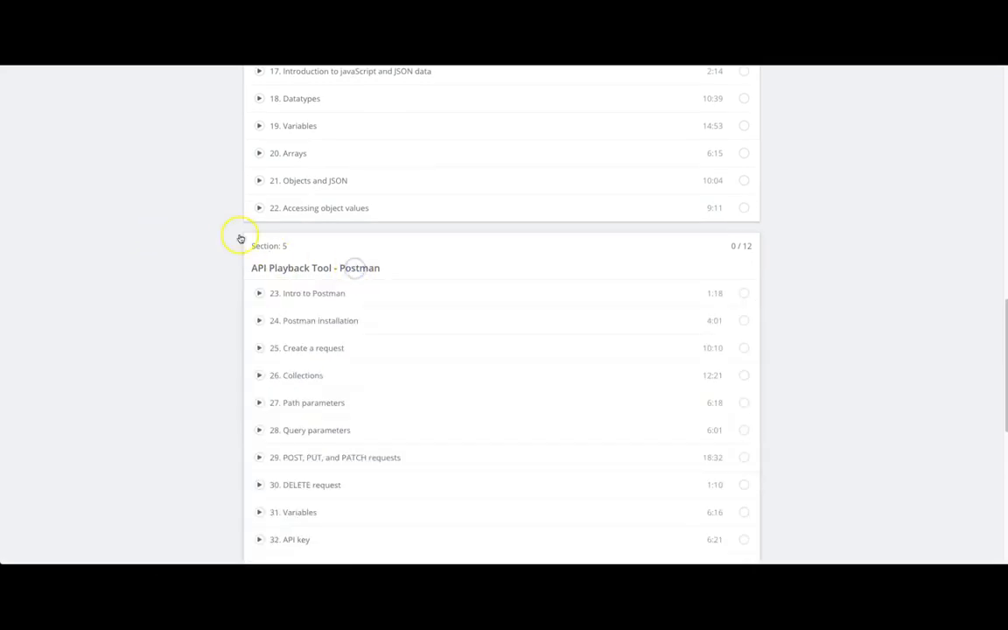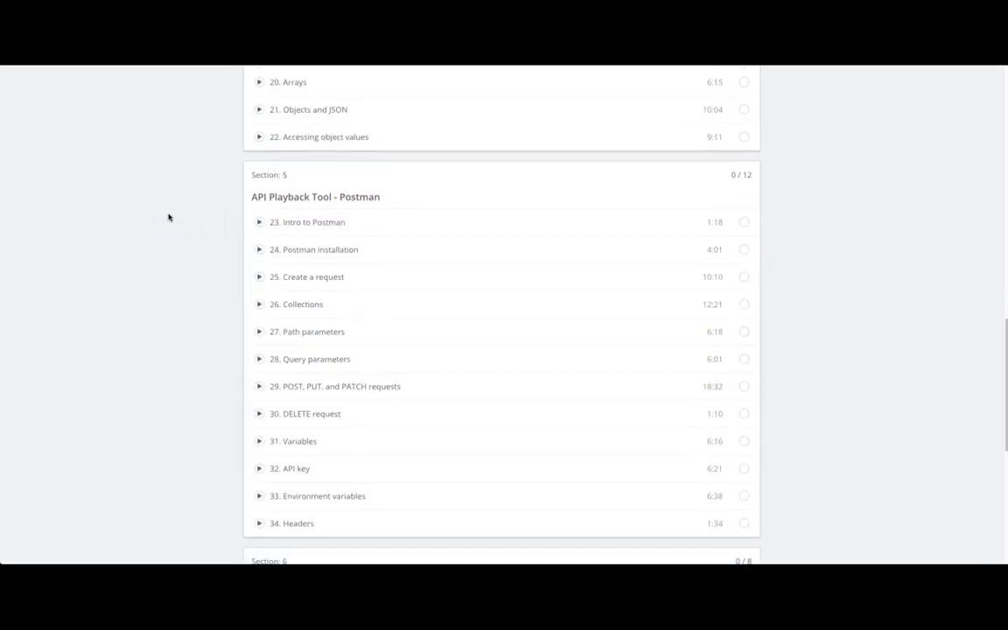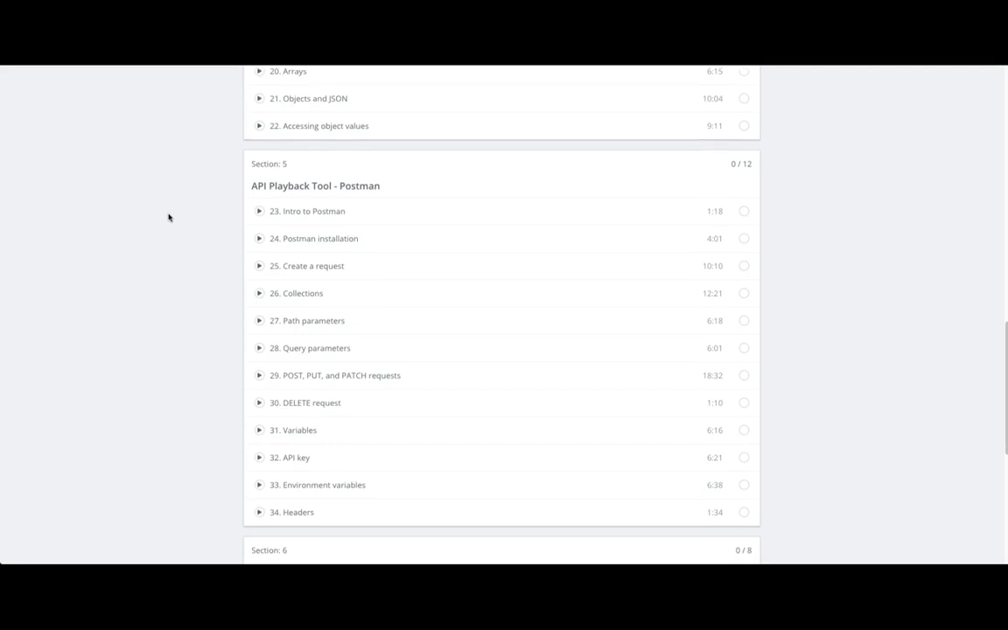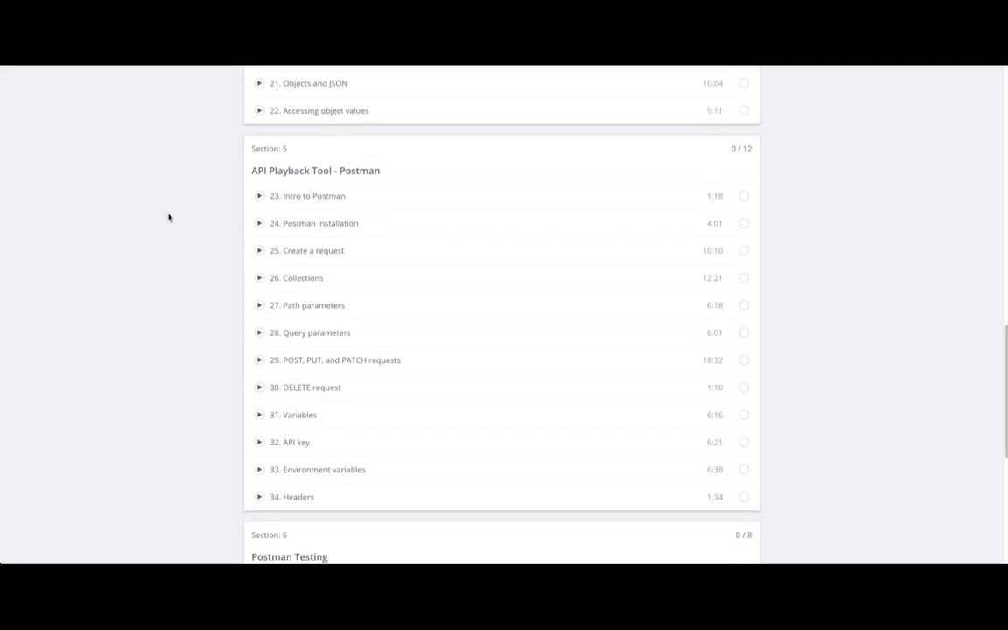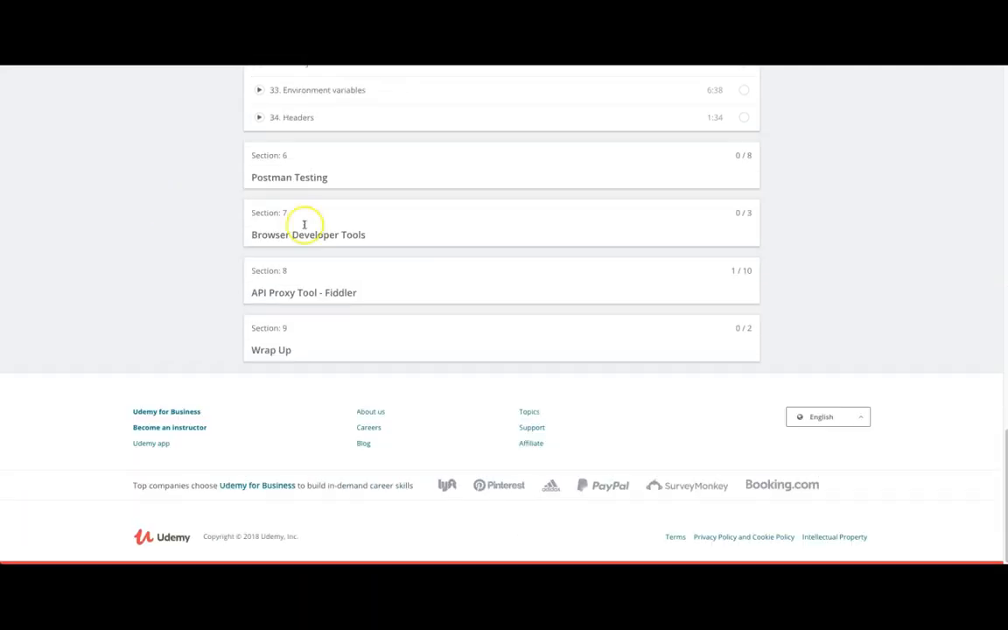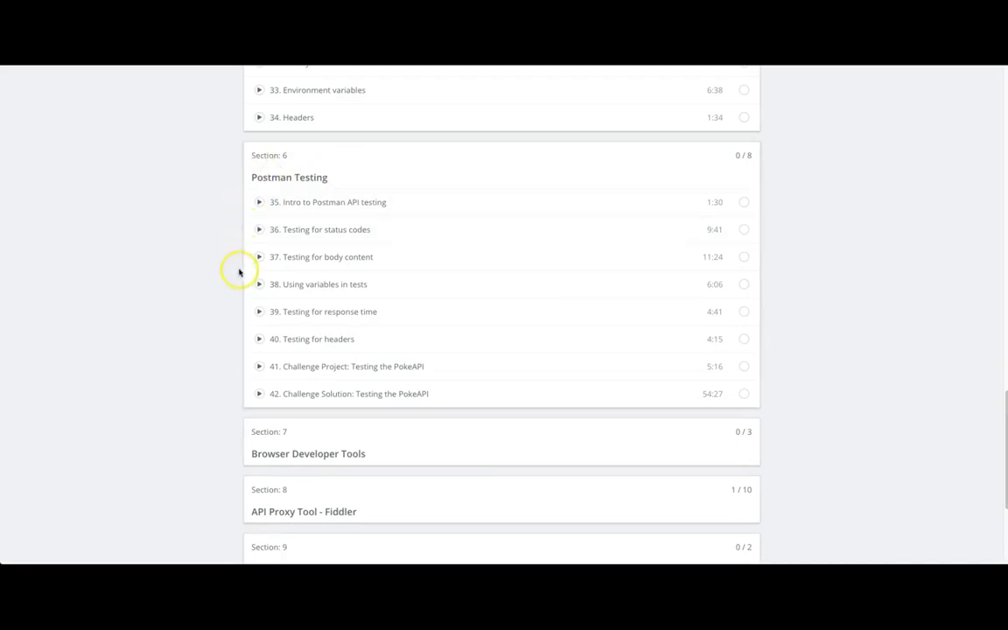The bulk of the course is going to be in the next few sections. You're going to learn how to use the Postman tool to create requests. You're going to be able to create all the different kinds of requests, and we're going to use a few open APIs to test with. Following that, we're going to have a section on Postman testing. We will create test cases for the API requests that you created in the previous section, and I will show you how to create tests that will run automatically every time you make a request.